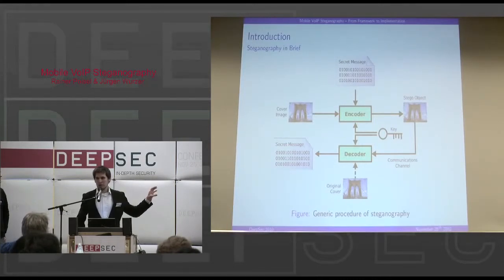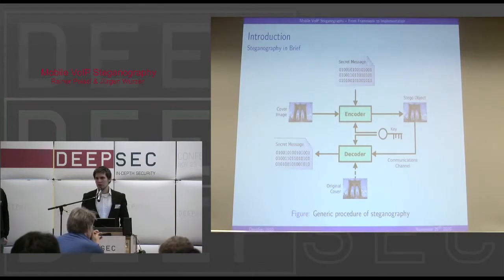There's also the original cover mentioned because there are some algorithms which rely on the original cover to extract the secret information. As well, there can be some key involved. So there are algorithms which consider using a key for even more secure communication. So you can combine steganography with cryptology or cryptography.